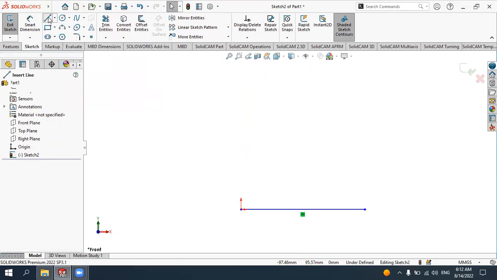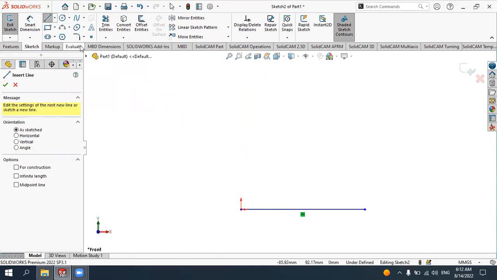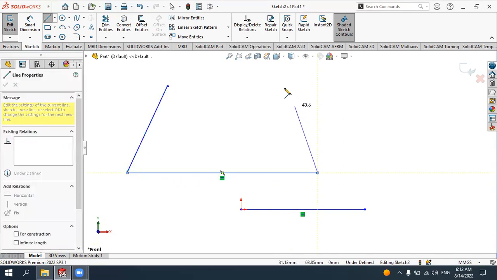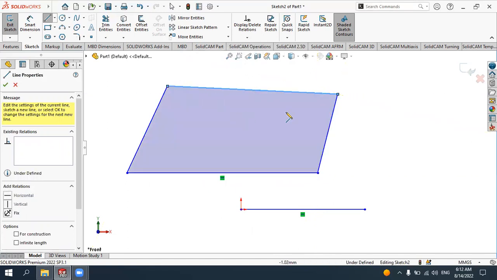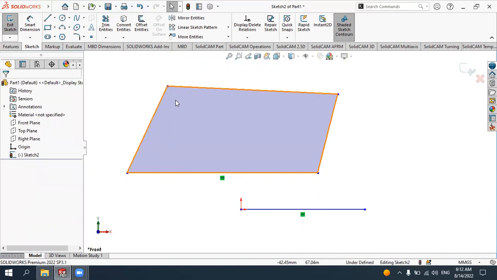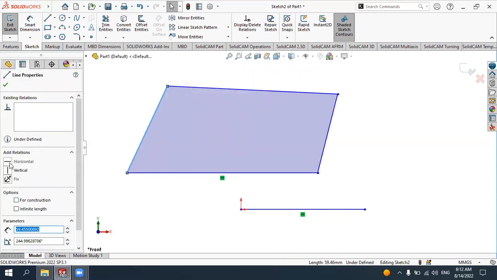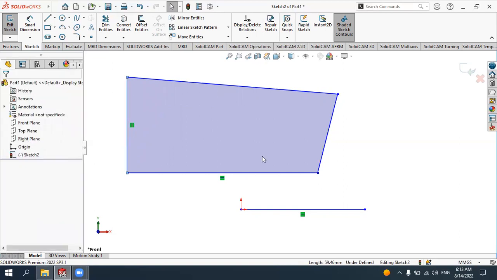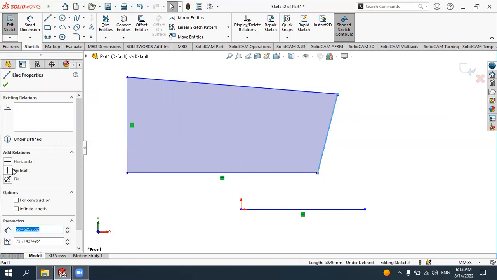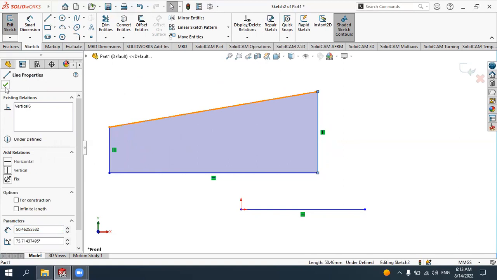So let's go with some further examples. Let's draw, for example, such a sketch. And here you see I drew the rectangle, and in the lower part there is already a horizontal relation, but on the other three sides there is no green representation, which means there is no relation. If you want to add a relation for a side, just press the side, for example this side, and let's make it vertical, add vertical relation, so it will become vertical, and close the dialog. In the same way, press this line and press the vertical relation, and it will become vertical again, and close the dialog.